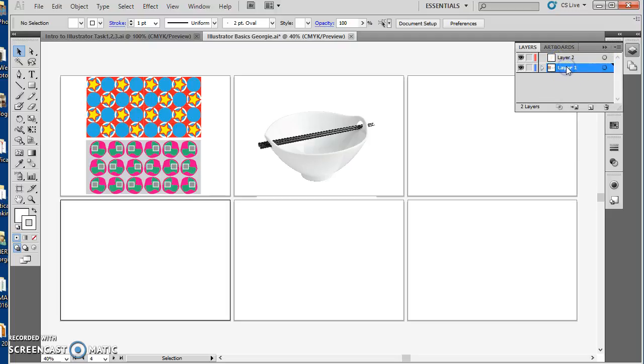As we are working on Layer 1 at the minute, we need to make sure that we create a padlock by clicking in the empty square next to the eye. Whatever layer is selected, that is the layer that you are allowed to work on. As we have locked that layer, no icons will now work. We're going to work on layer 2 while we trace the noodle bowl. Make sure this one is selected.